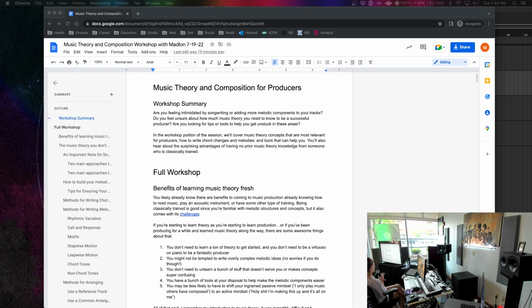So I just want to dispel that notion that you need to have all of this super complex theory knowledge, especially right off the bat. You might be tempted to write overly complex melodic ideas if you do have a background in music theory. So that's a word of caution if you do, like me. When I first started out, I had this really insidious problem where I would write these melodies that would just be freaking obnoxious because they were so complicated and they had so many notes in them.